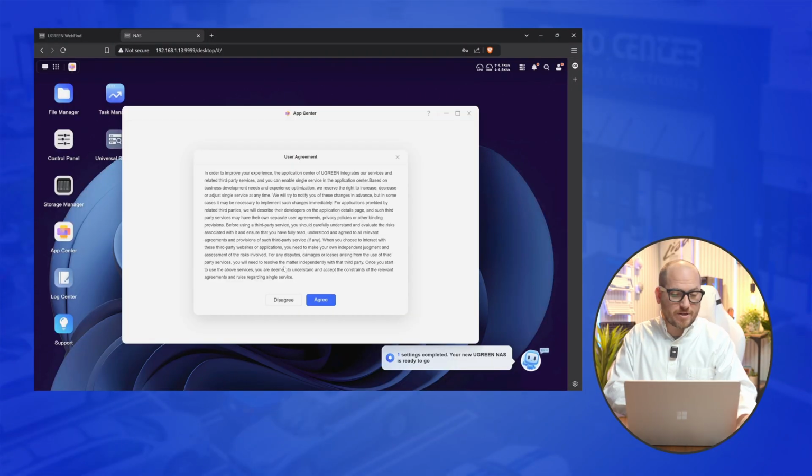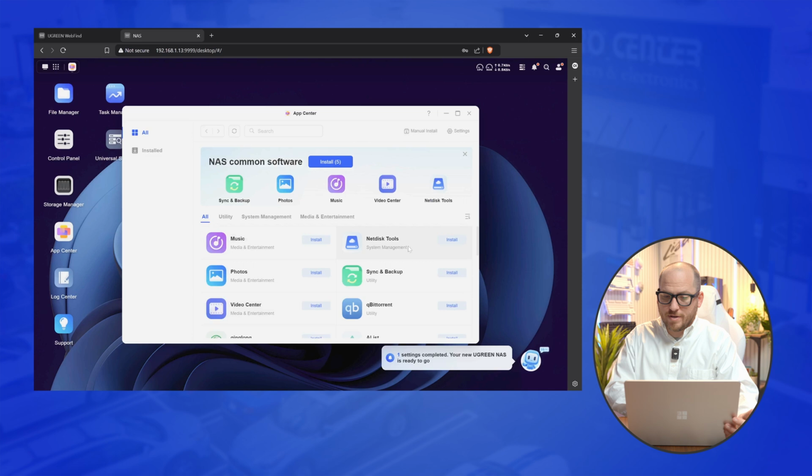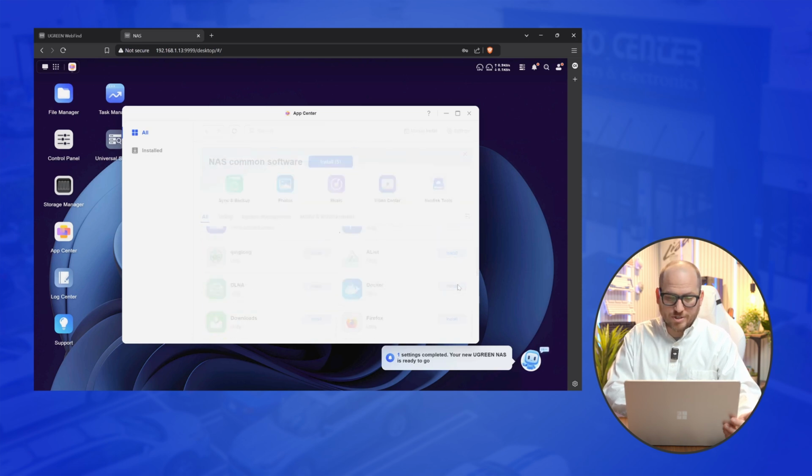So great, now you have storage on your home network, but what if you want to access it from your phone? Well, that's actually pretty easy too. So we're going to go to App Center. We have to agree to the user agreement, which, fair enough. Now, the one we're looking for here is Docker.